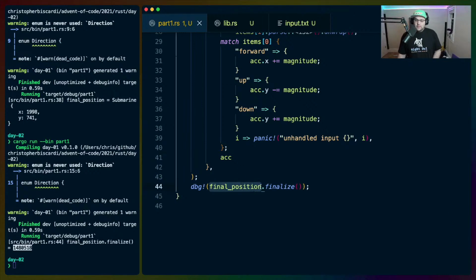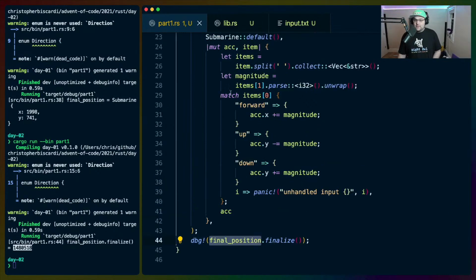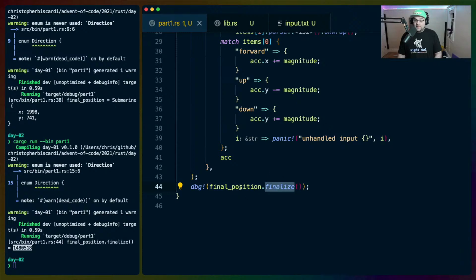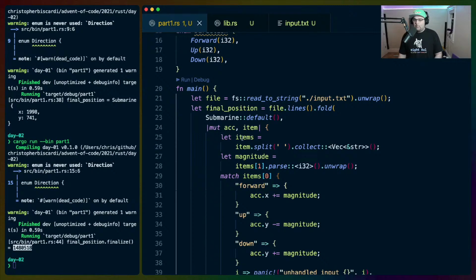And because we implemented it on a submarine, this final position is a submarine when we return. So you can see that with the type inlay here. And then we finalize it to get the multiplication.